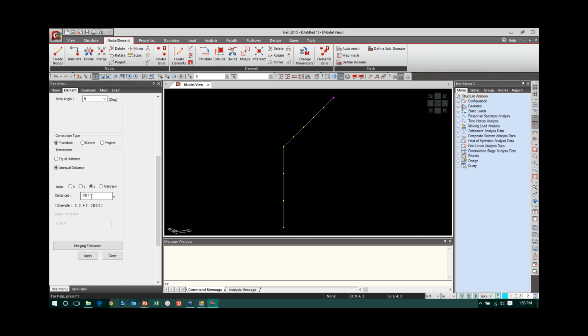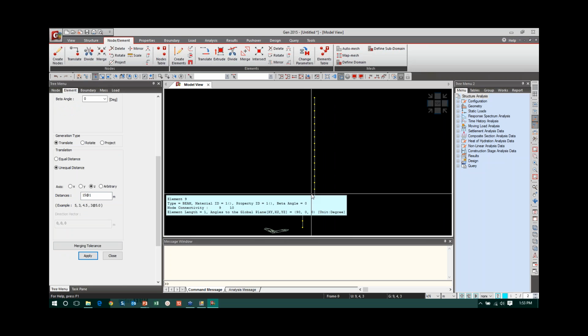Now I select the top face, again I say 15 at the rate of 1 meter. So what I was creating is just a 2D line for my entire structure, tank structure. So once the 2D line is created, I can revolve this to create the circular structure.